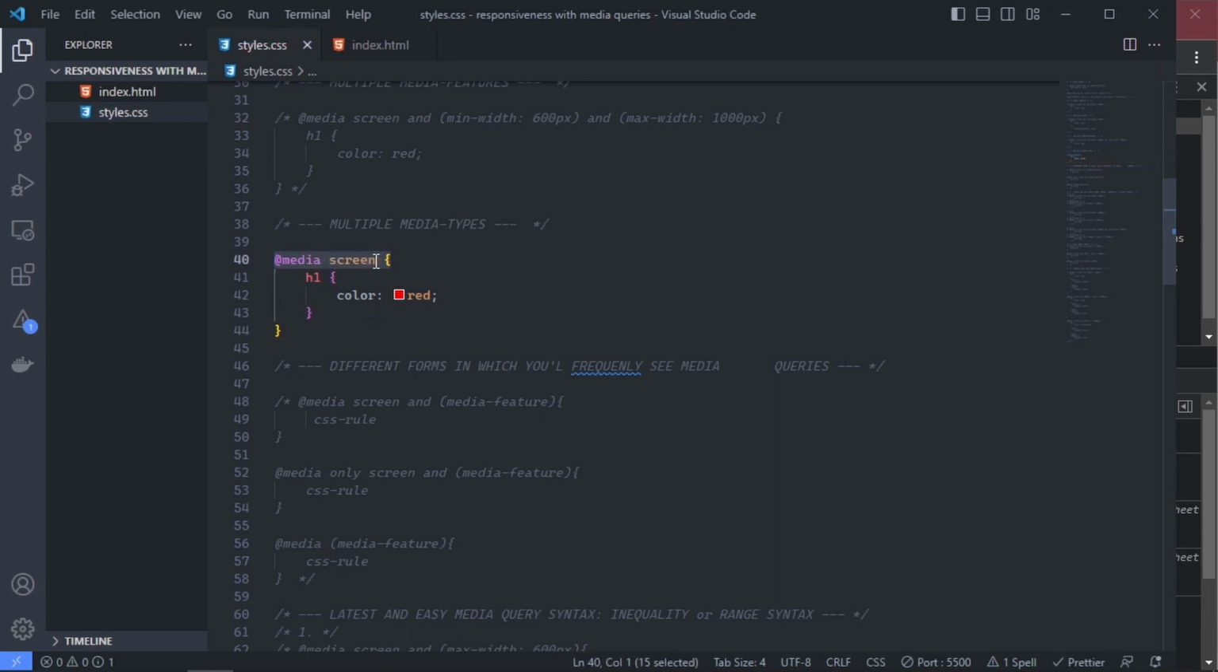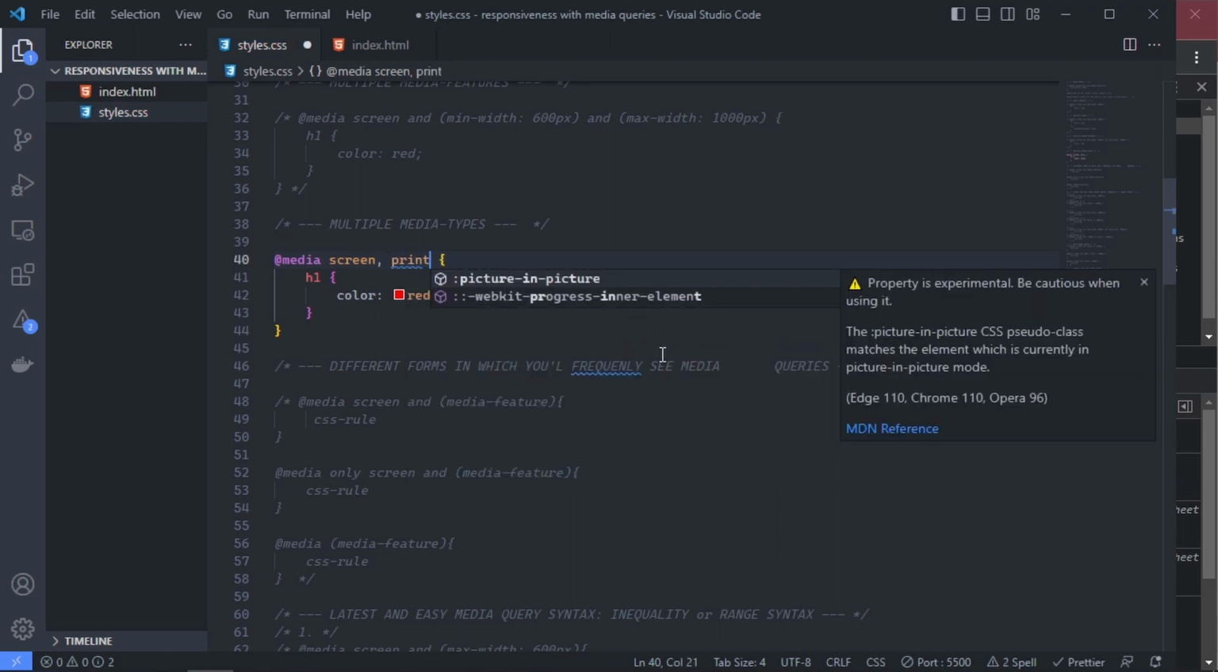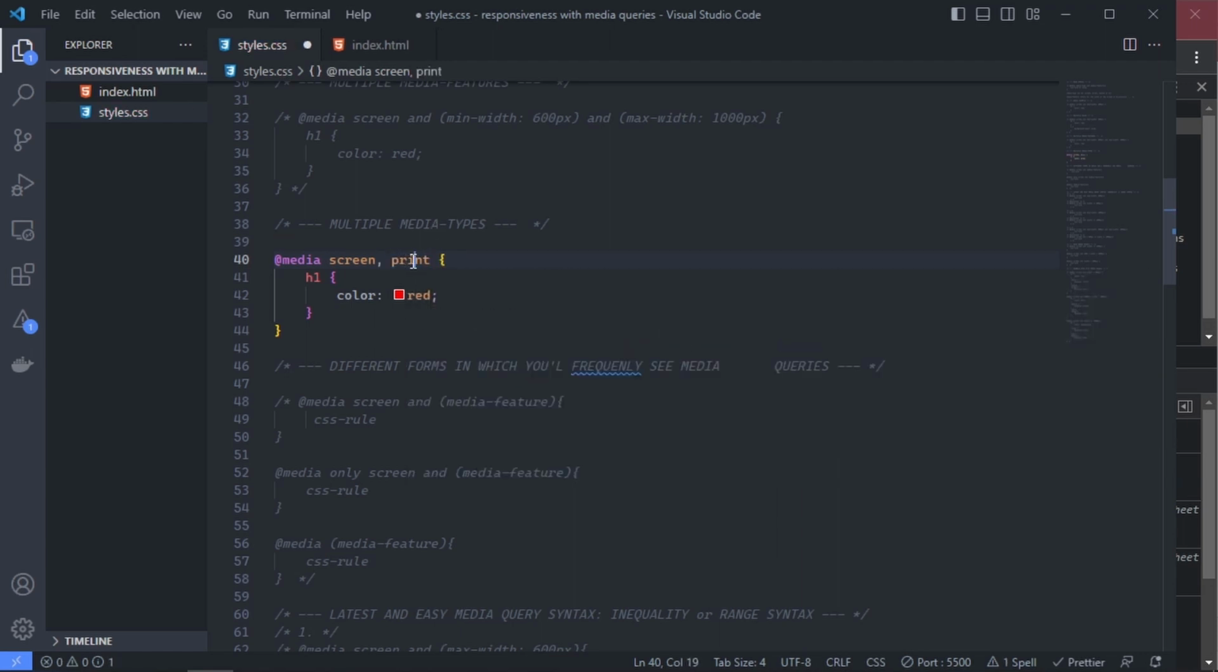Yeah, so in this case I'm adding the print media type here so that I can explain something. So here what we are doing is we are saying apply this styling inside here for both when the media type is screen and when the media type is print. We want the color to be red.